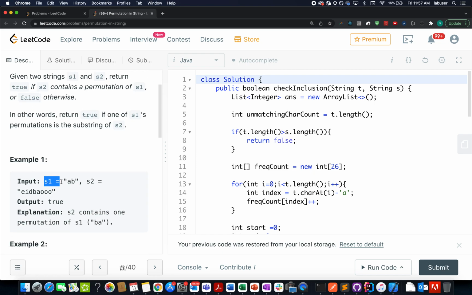For example, here s1 is given to us as ab and s2 is given to us as eidbaoo. And as you can see, ba is present in s2, which is a permutation of s1, as a result of which we return true as the answer. In case there is no such string present that is a permutation of s1, then we need to return false.